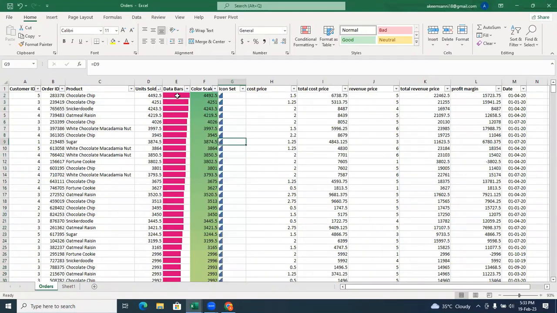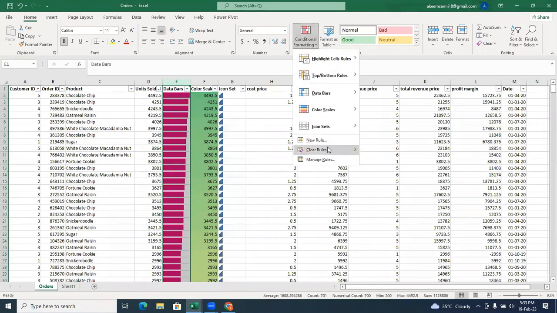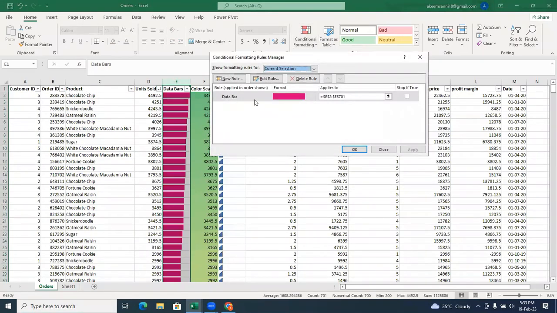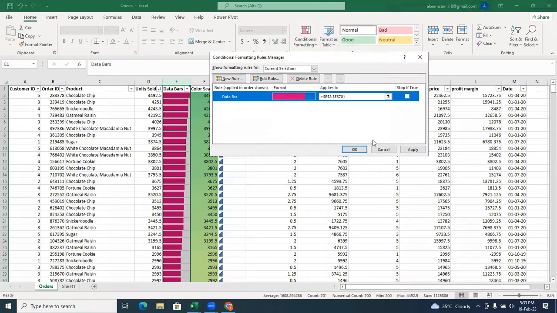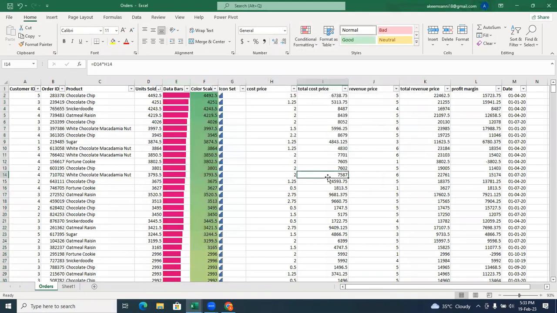The same thing with your data bars. You go to conditional formatting, you manage your rules, you click on it, you come here and click on edit rule, then you see right now I have show bar only selected. Click on OK. Click on OK. So far, so good. Any question?